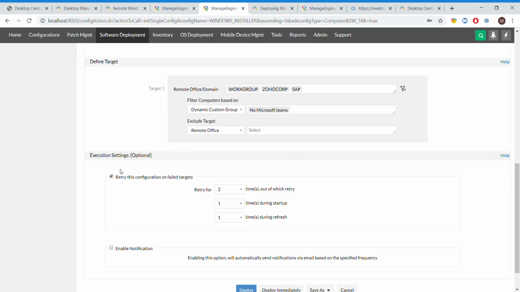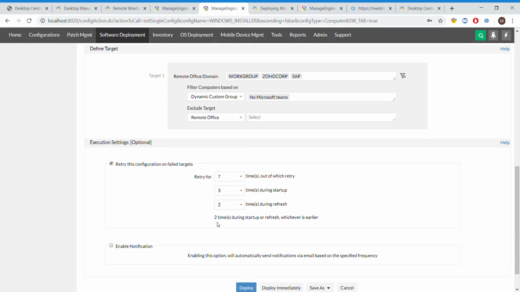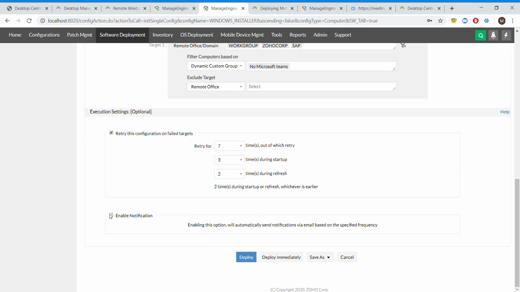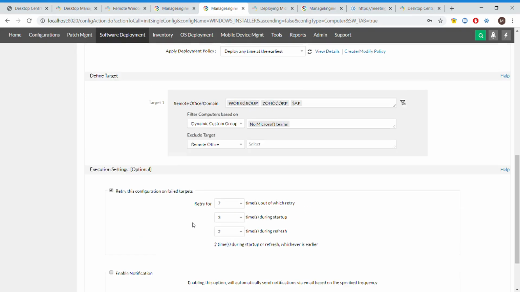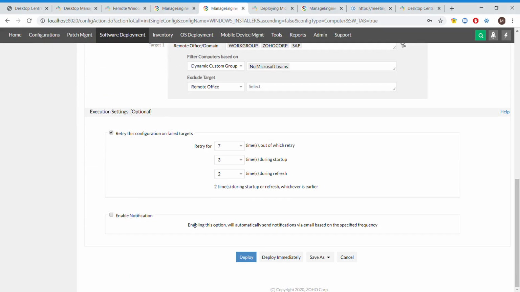And for execution settings, I can choose to retry this for 2 times, or I want it to retry as many times as I want, like 7 times, and I can choose how many times during startup and how many times during refresh. It's basically up to me. So it allocates automatically, like if I just say 3 and 2, it says, okay, 2 times during startup or refresh, whichever is earlier. I can enable notification. So it's quite vast.